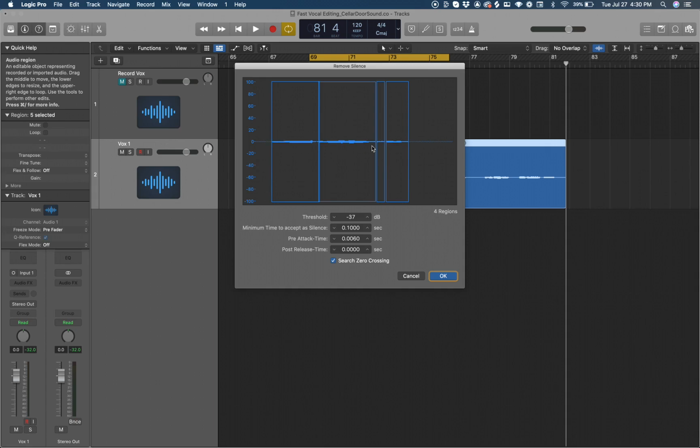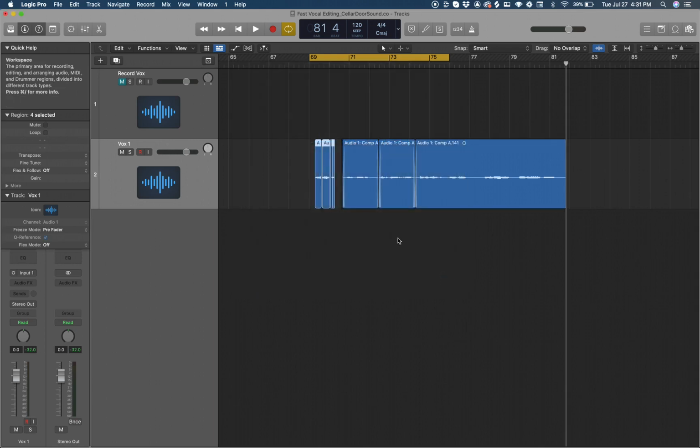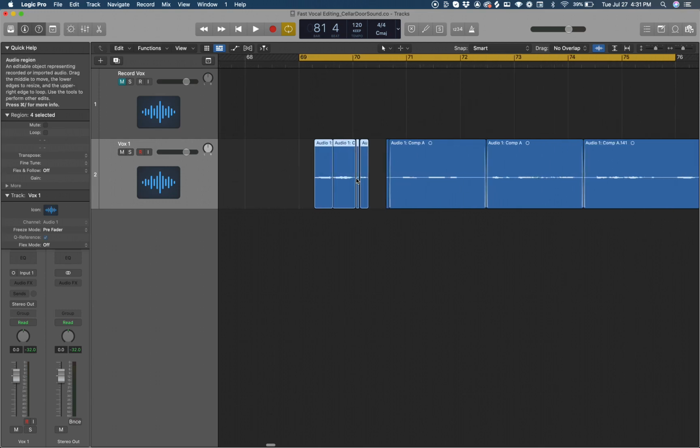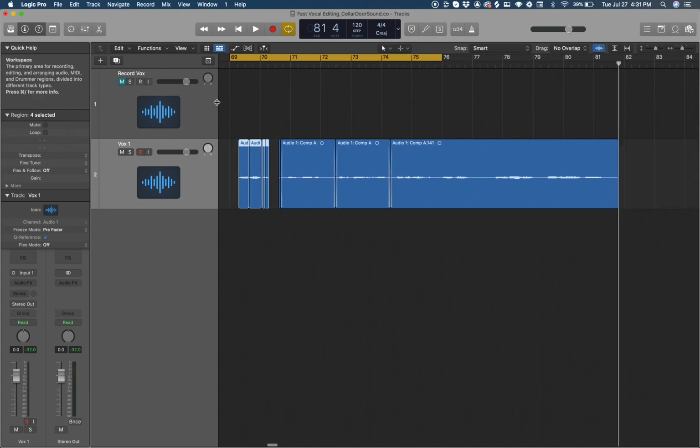So once you have a good setting where you can see that you're not cutting any actual audio out, you're going to hit OK. All right, so you see it auto edited all my points of actual silence that was here. So now we have a nice clean audio track.